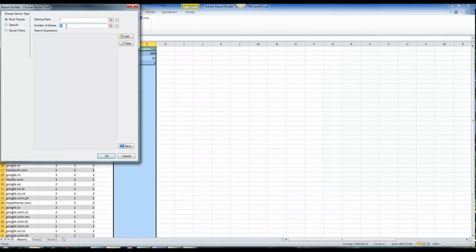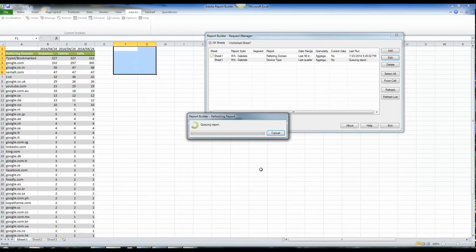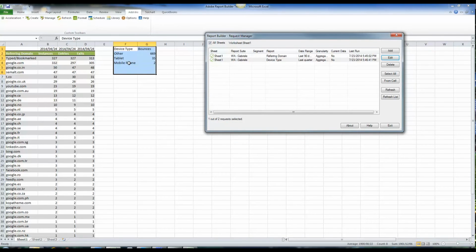So let's just do the top 5. That way it can take into account and add any additional device types in the future, but it doesn't look for 50 lines of code, and therefore it should refresh more quickly. So let's go ahead and do that, finish, and hopefully that should pop in a little bit more quickly. Perhaps not, because it's the same amount of data that's actually being retrieved, but there we go.